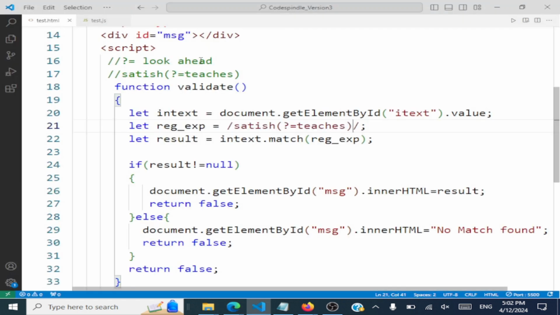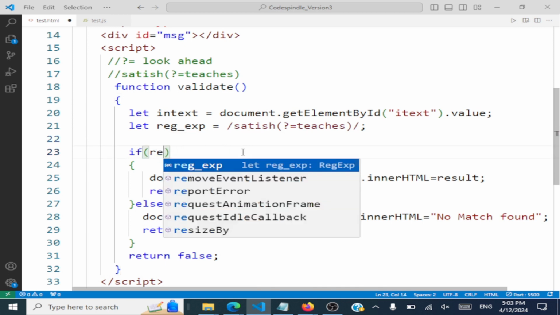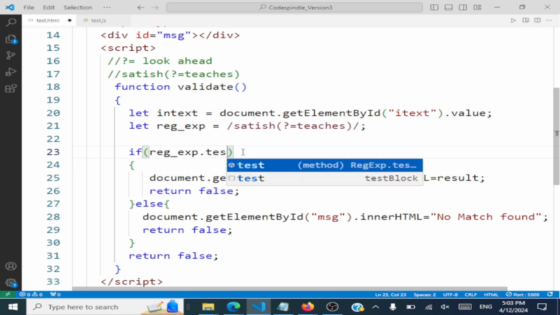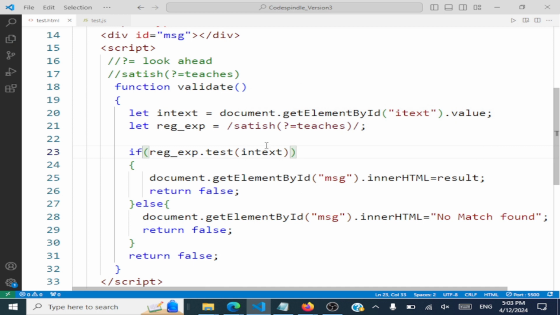So we'll return true or false here. For this, let's not match the results like this. Let's not return an array. We'll go with our test method. We all know the test method, right? We'll directly give regular expression dot test and then we'll pass that string in text. So what are we checking? Whether Satish is being followed by teachers. If it is following, then it will return a true. And if it returns a true, we'll say text qualifies. Or else what we'll say?